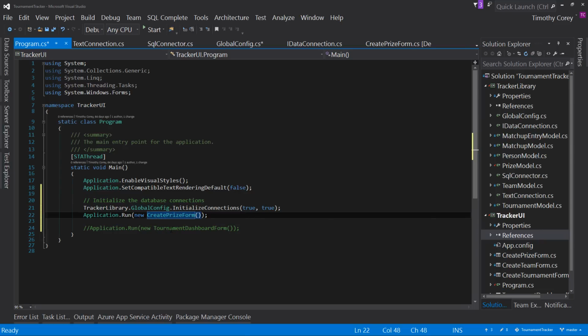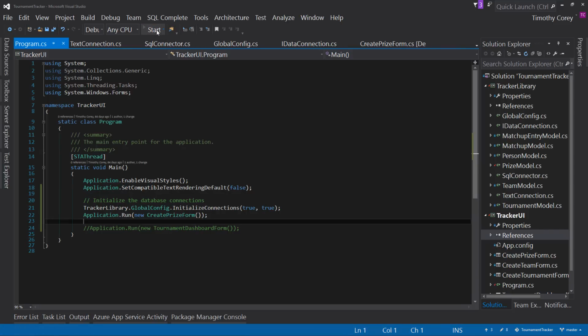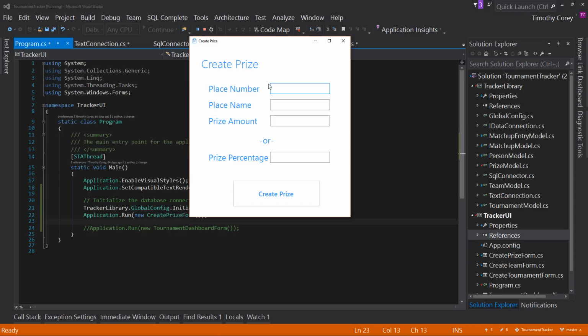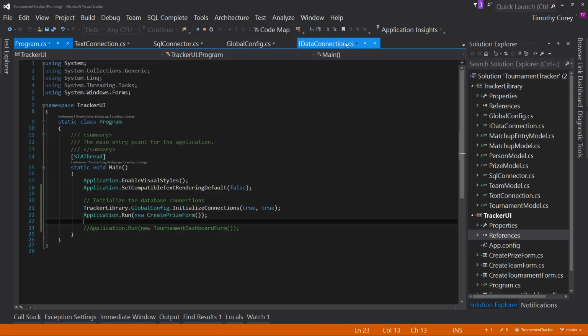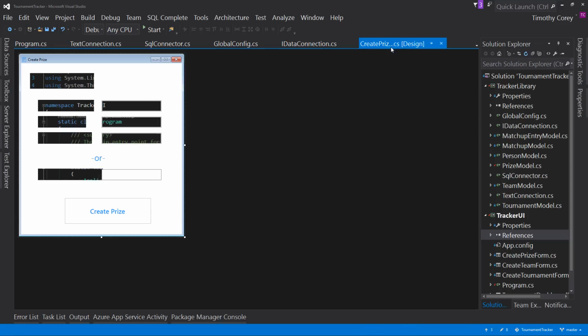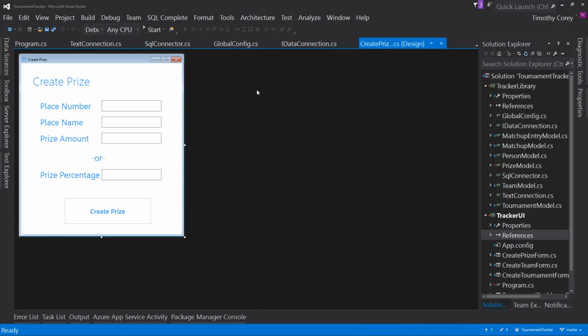So now, instead of the tournament dashboard form launching, when the application runs, it will launch the create prize form. All right, in fact, we can start now and make sure that at least it compiles and it runs. And sure enough, the create prize form started. So now we can actually get back to our create prize form and actually wire it up. Amazing, it only took us like 50 minutes to get here. But that's how coding works.